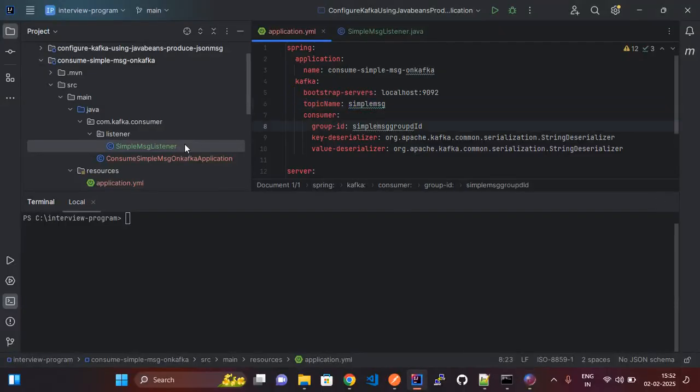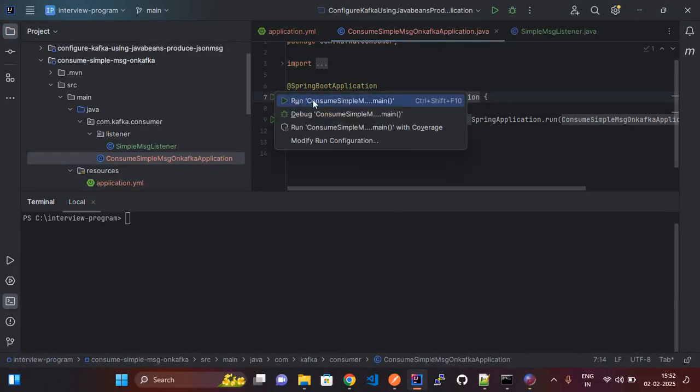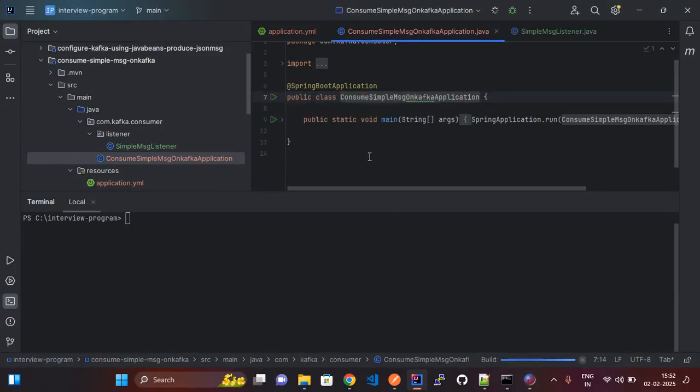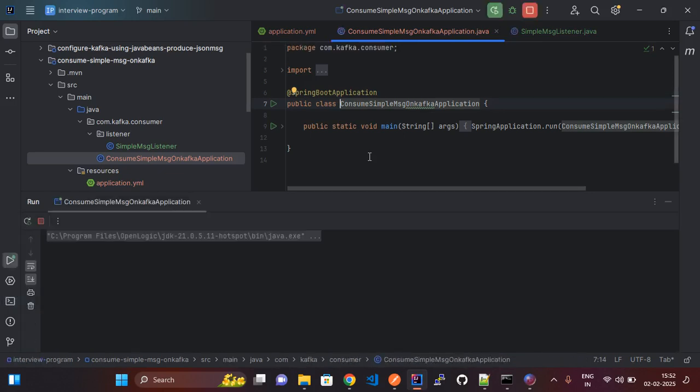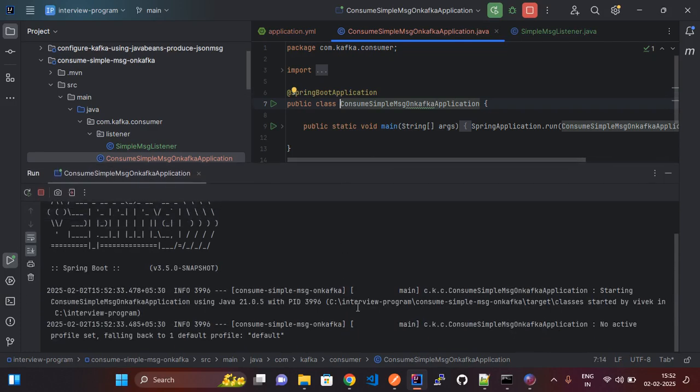First I am going to run our application: selecting this one, going to the main method and running this application. This application's GitHub link URL we will provide in the description. You can check the description box, download these projects, import them into your local IntelliJ, and run it after running Kafka, and do the same thing as I am doing in this video.